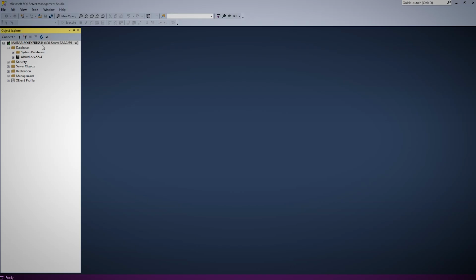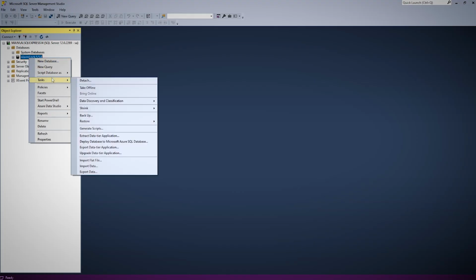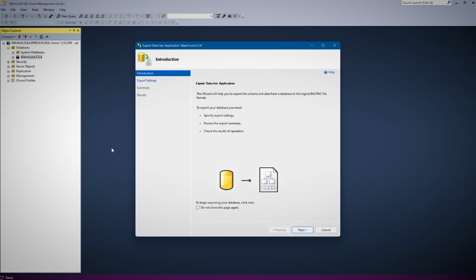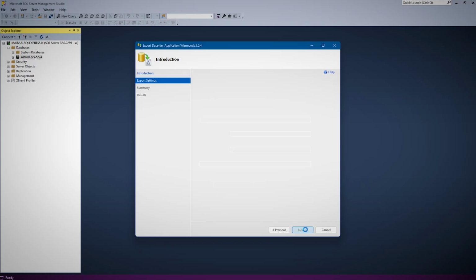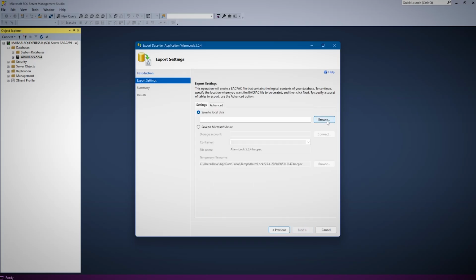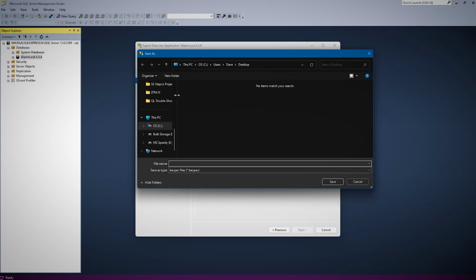First, you must export the database as a data tier application. To export the database as a data tier application, you right-click on the existing database and choose Tasks, then Export Data Tier Application. When the export window opens, click Next. On the next screen, click Browse and choose the location you wish to save the file to. Name the file the exact same name as the database.